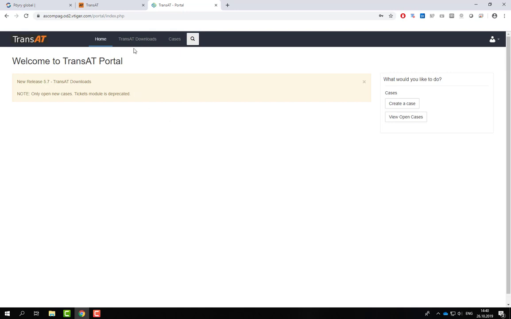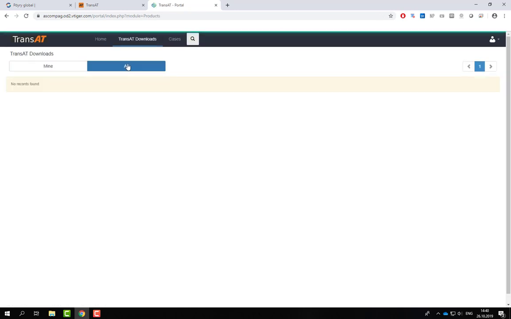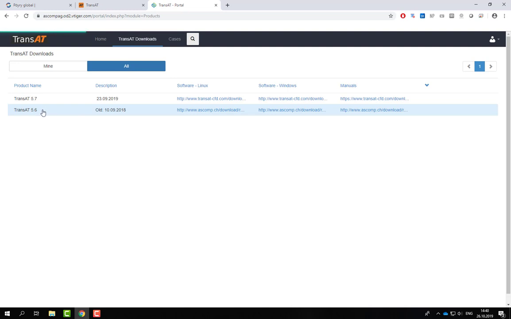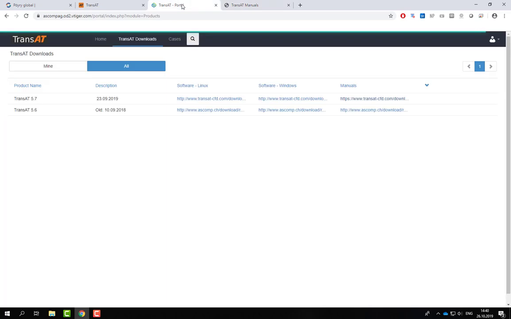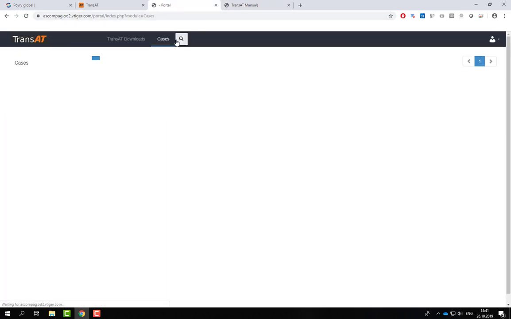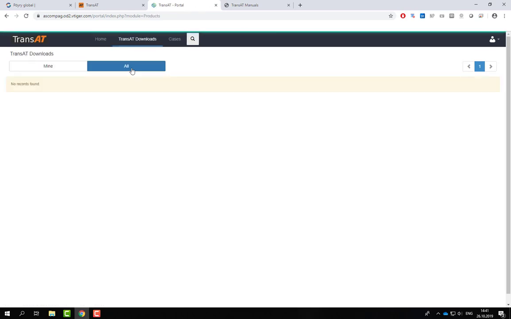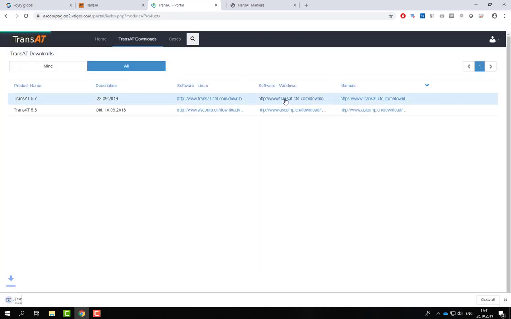Use your email and login credentials that you'll receive in an initial email. In the TransAT portal, under the TransAT Downloads tab, under All, we have TransAT products that you can download. Either the Linux version, Windows version, as well as access to all of the manuals. Please note you can also upload cases here. If you have a support question, you can either contact ams@poiri.com or use a case to submit your support request. Then we'll download the Windows executable.